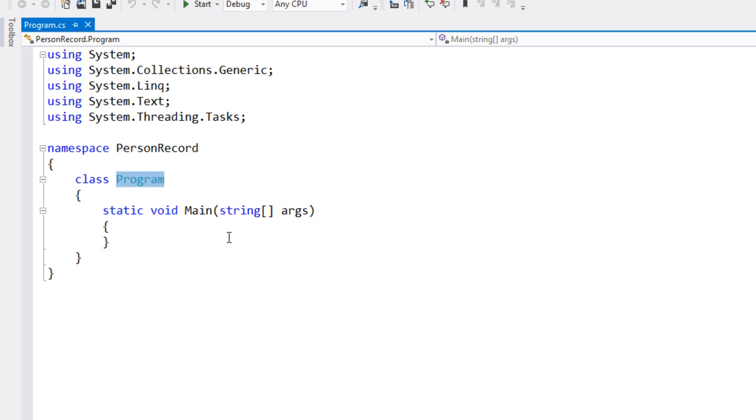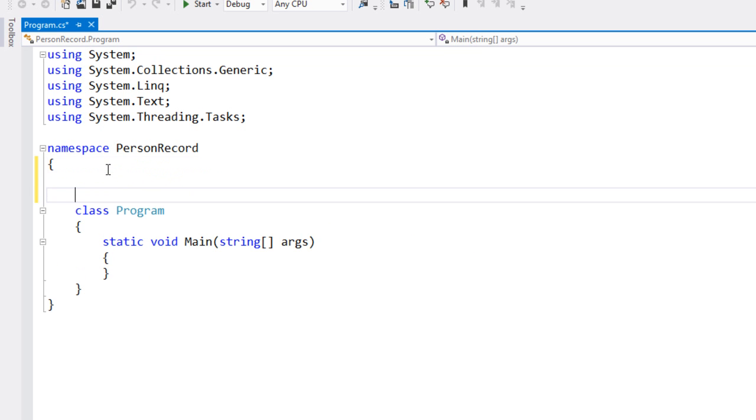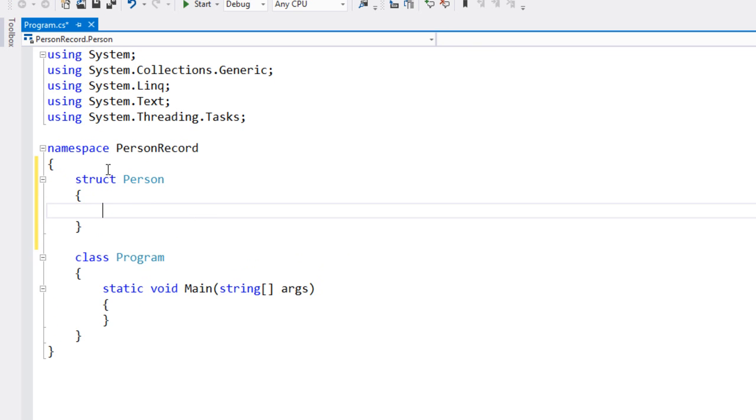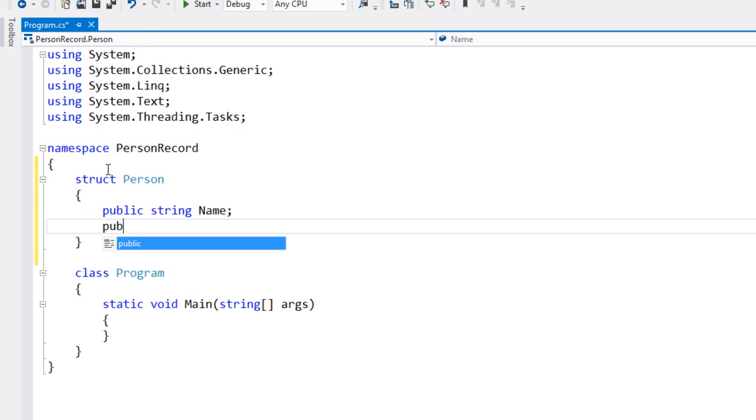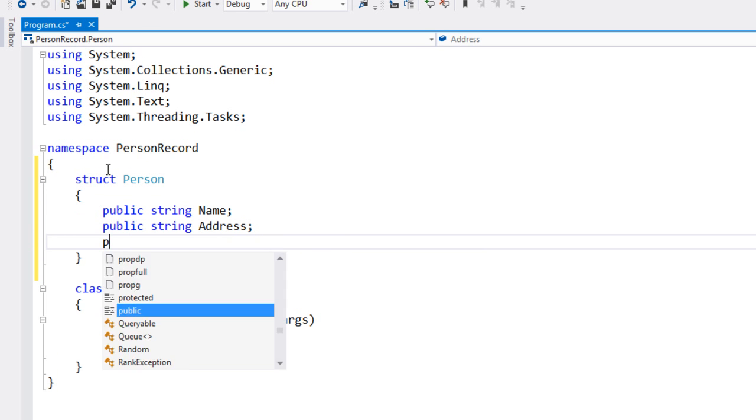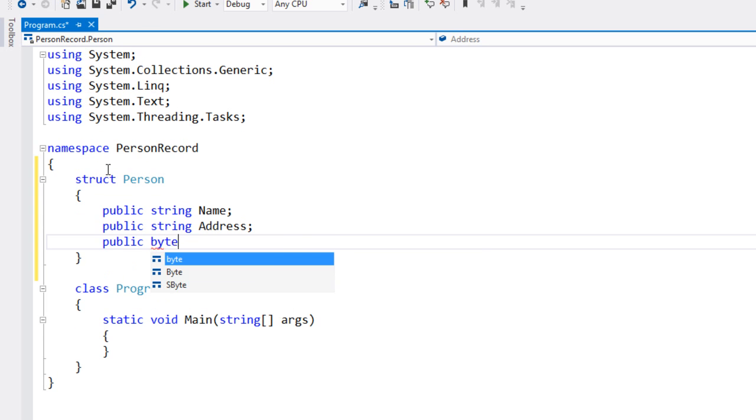Let's create a new structure, or a new complex data type, called person that will hold name, address, and age. Right above the Program class, but still inside of the Person Record namespace, type struct, which is short for structure, and call it person. Inside the curly braces is the definition for the person struct. The following code will define the fields for the person struct. We'll type public string name, public string address, and public byte age.